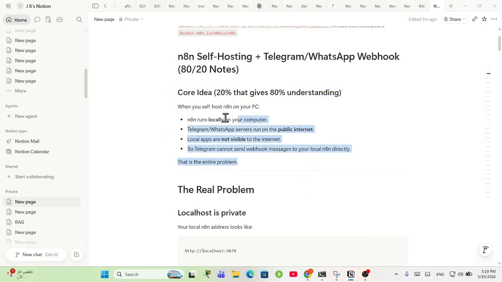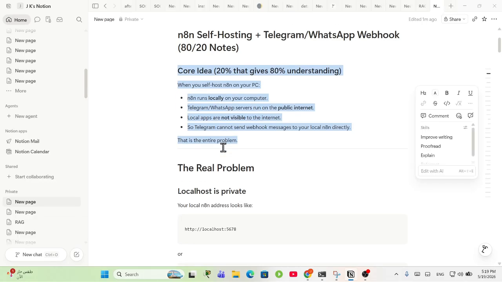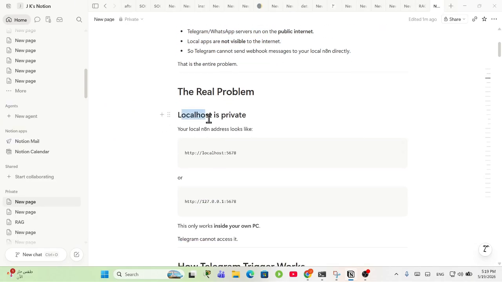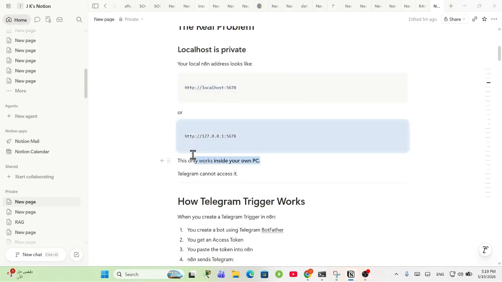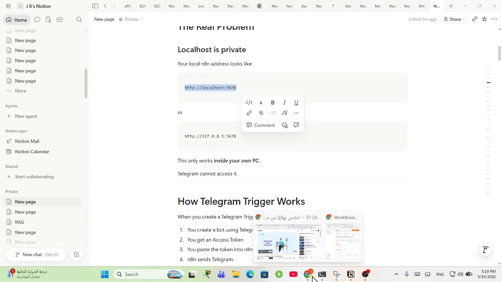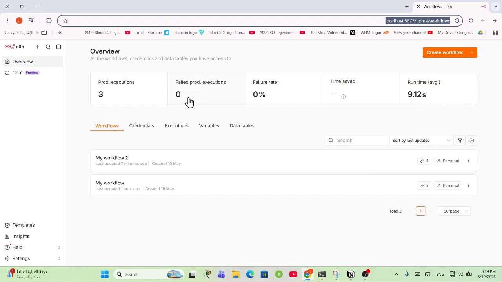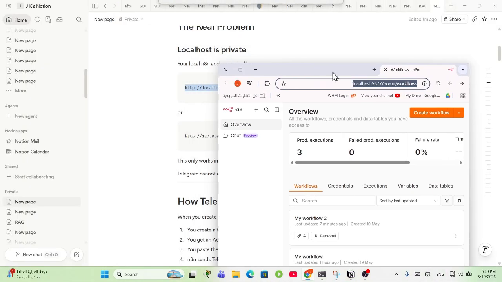Okay. So the real problem is that localhost is actually private, and our local n8n address looks like this, for example. This is what it looks like, right? This only works inside the PC. If you try to access it from somewhere else, you're not going to be able to access our workflow. This is only visible to me inside my PC.